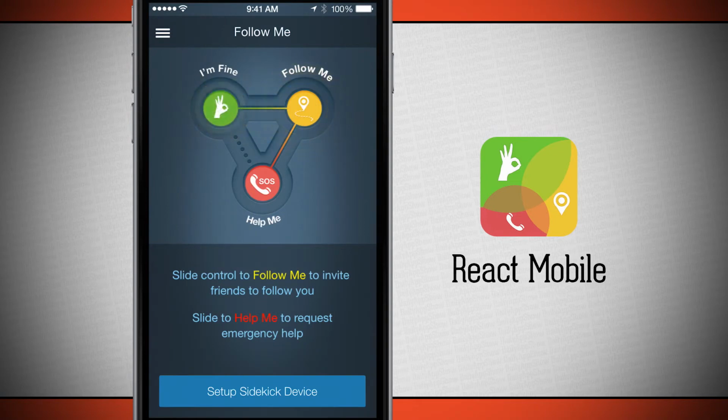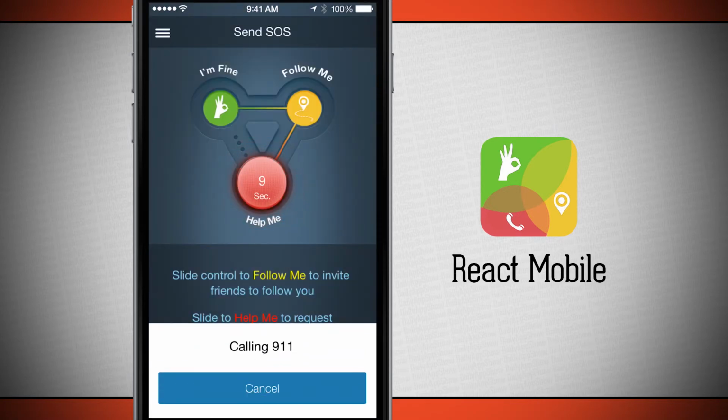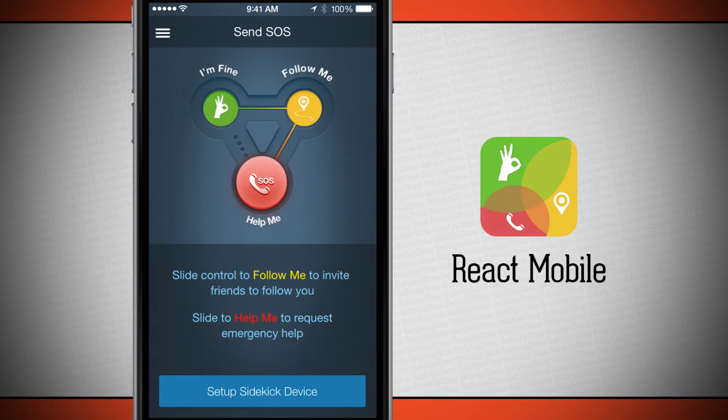Now let's say that I'm in immediate danger or imminent threat. If I want to, I just swipe down on the help me, and it's going to contact emergency services that I've set up. So you see it's going to call 911, and it's also going to send out an immediate request to any of my buddies that I've set up inside the application. So they're going to get a text message, a phone call, and even an email letting them know that I'm in immediate danger.